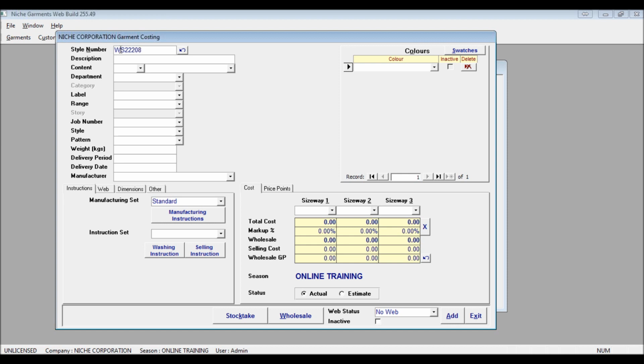What I'll do is create a style code, WS2208. I don't know why I picked that, but that's it. It'll probably be a winter style, with the WS might be a story name, and 2208 might be just the style code of the garment. Then we enter a description about the style. So I might say this is a moonlight dress.